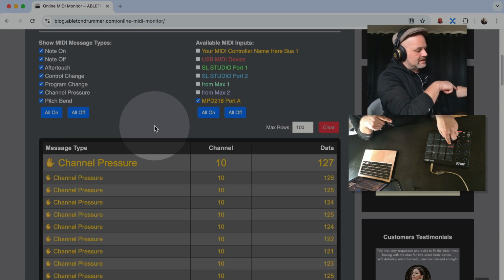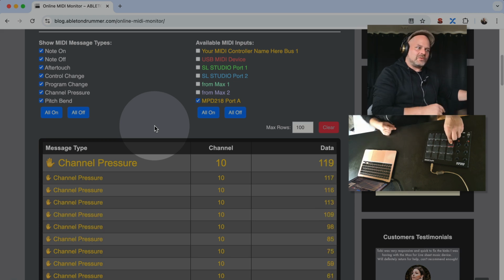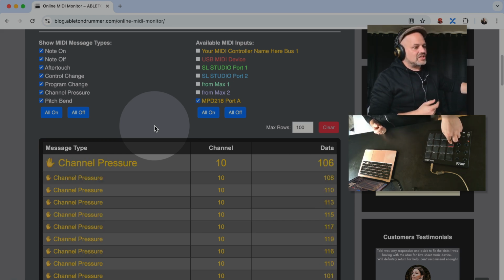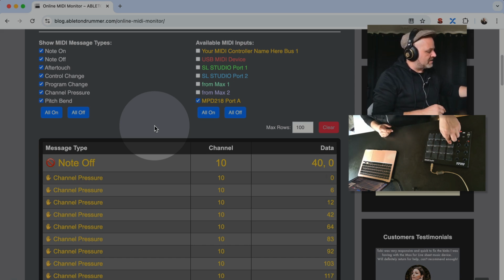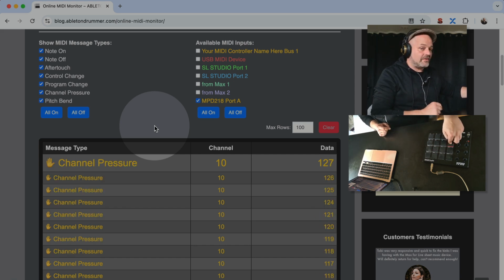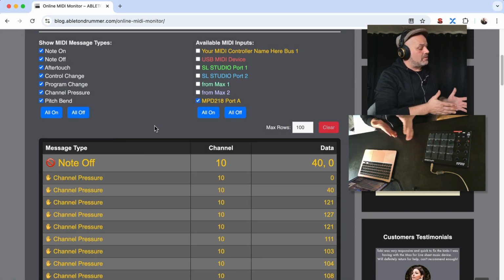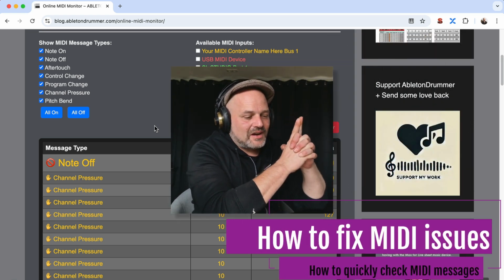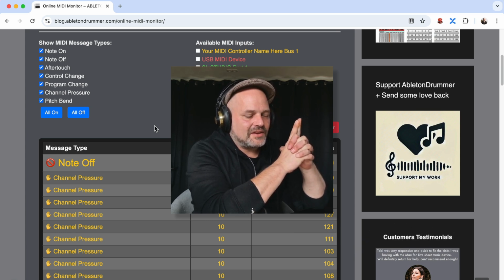And I wasn't aware that I got some channel pressure from this controller as well, so I just found out. This could be nice for using the channel pressure to maybe change the frequency of a filter, to have a bass being, stuff like that. So that's always good to know, what your controller is sending, especially when you're running into issues, because sometimes MIDI is just the problem.